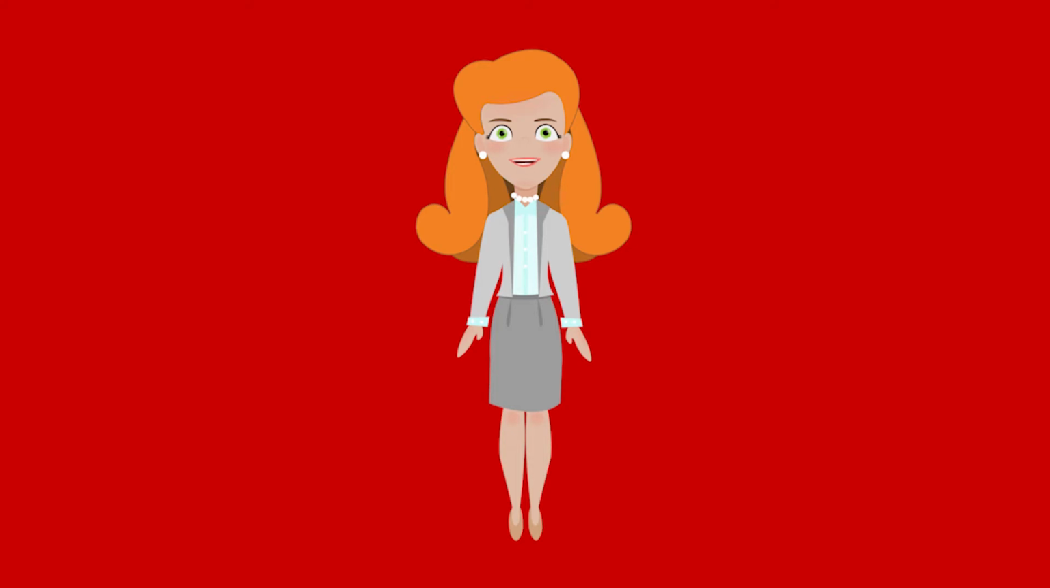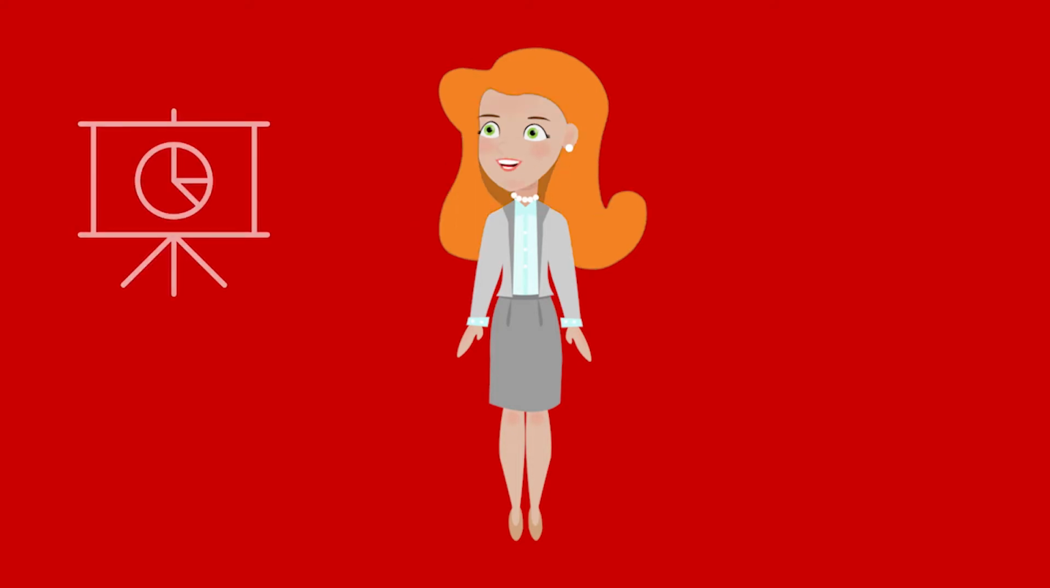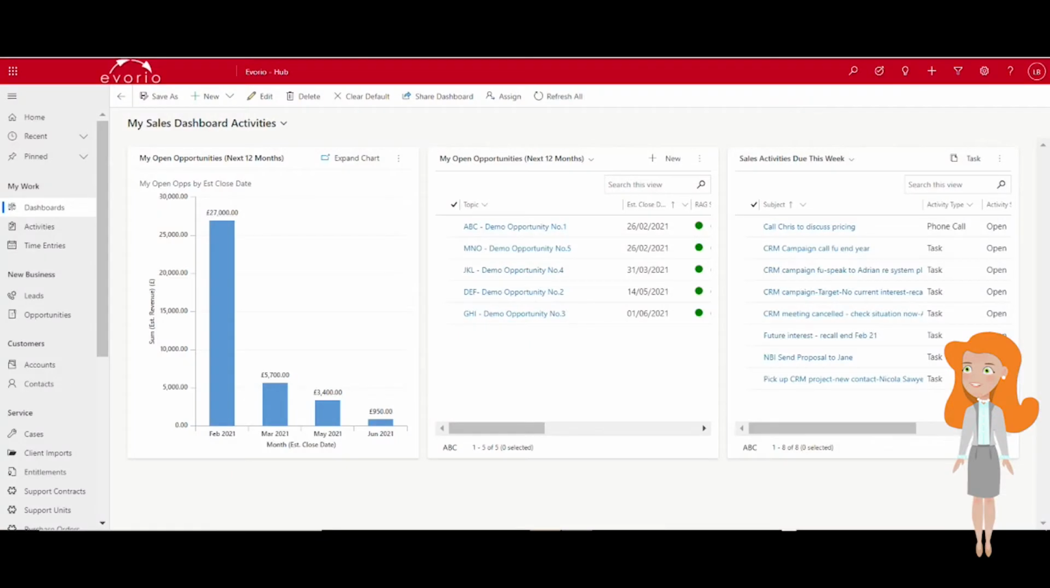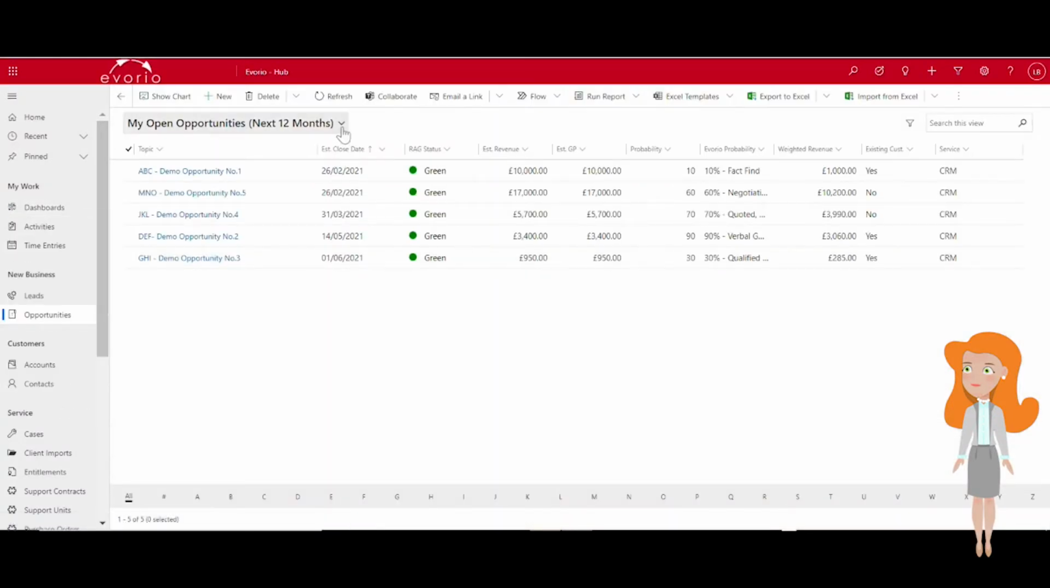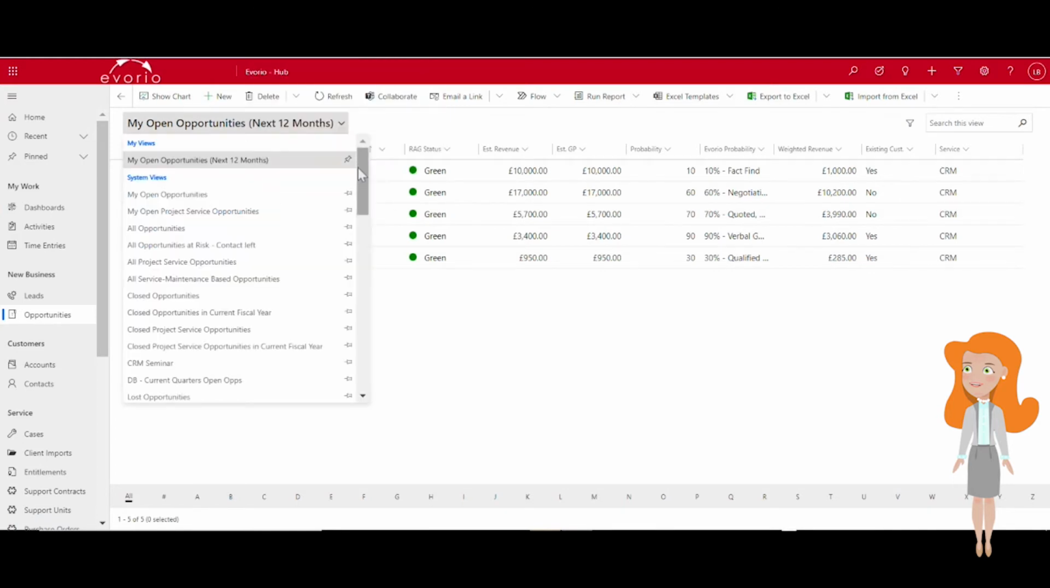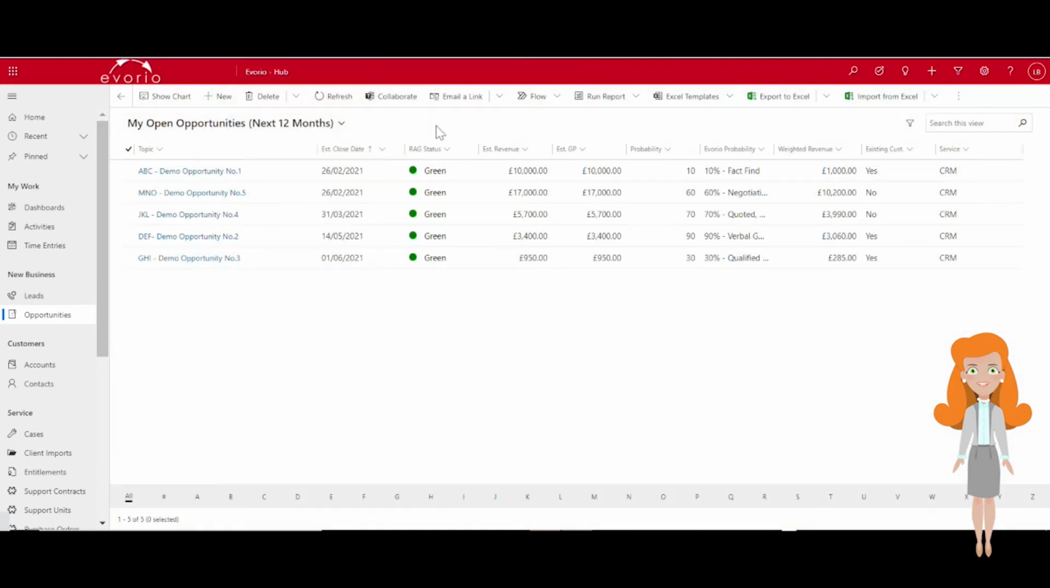CRM comes with some pre-built charts per entity or record type, but they may not give you the insight you need. Here's where you can create your own to tailor it to fit your particular needs. Navigate to the relevant entity, in this case we will be looking at opportunities, and locate the view from the view selector on which you want to base the chart. Now click Show Chart to expand the chart pane.